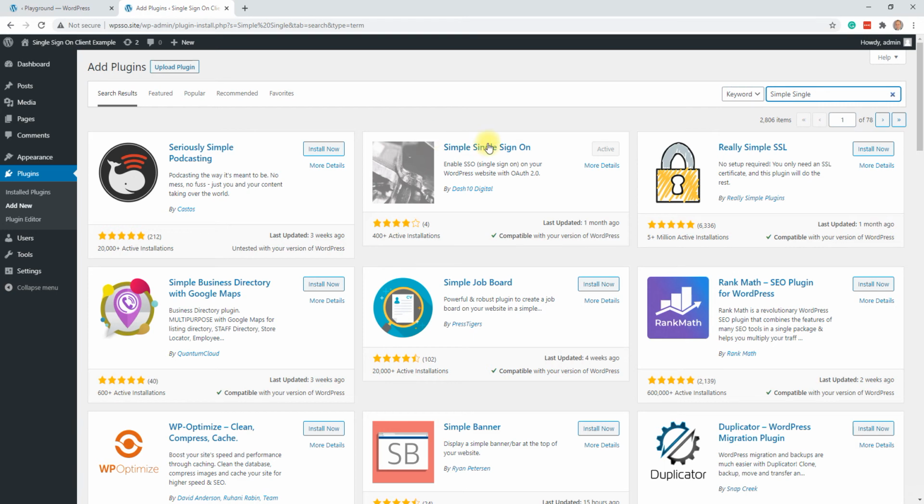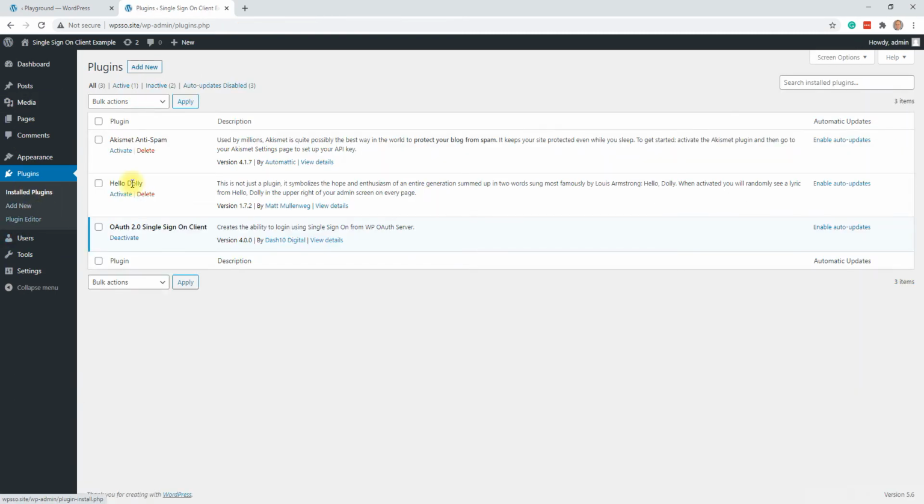And I just let it autocomplete. Simple Single Sign-On, here you go. And it seems to be already installed, but again, hit Install Now, and then once it pops up, hit Activate. Once it has been installed, you're going to see under the Settings menu OAuth 2 SSO. Let's go ahead and click on that.